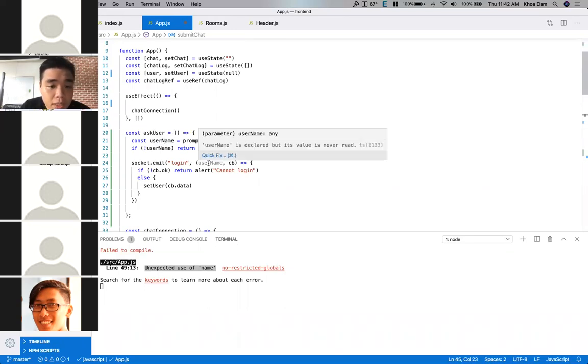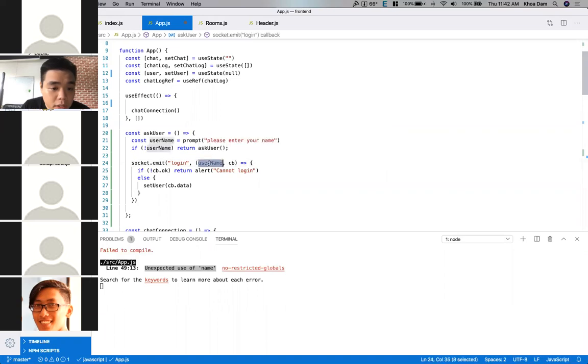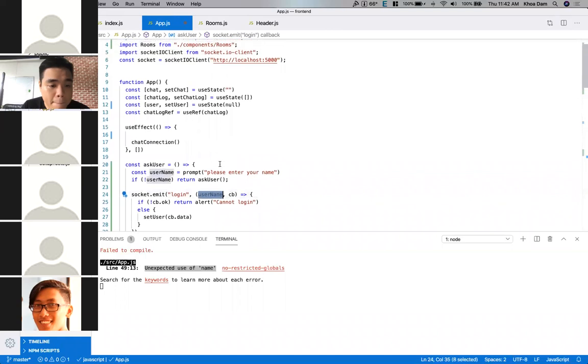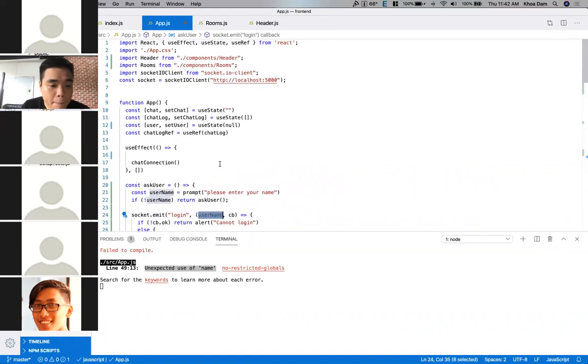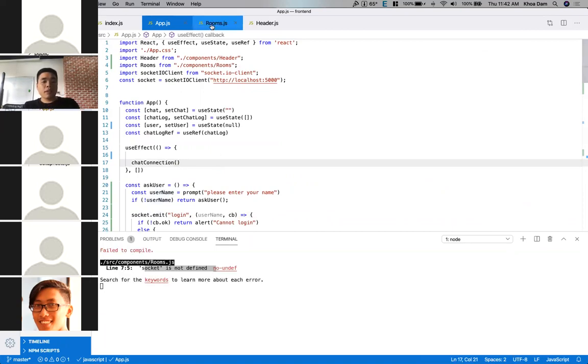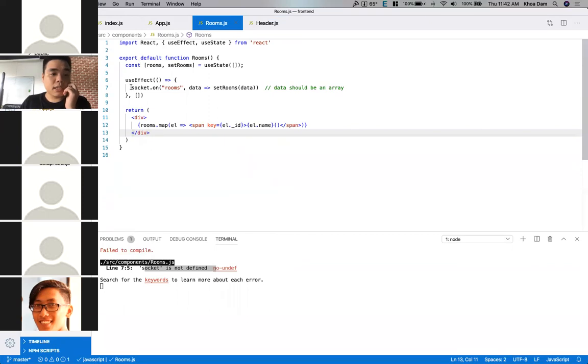Why is the username here, right? I don't know. All right. Nothing wrong. Socket is notified now. Yes. So now we will learn how to use socket in different files.